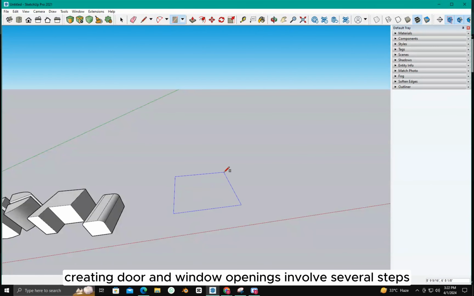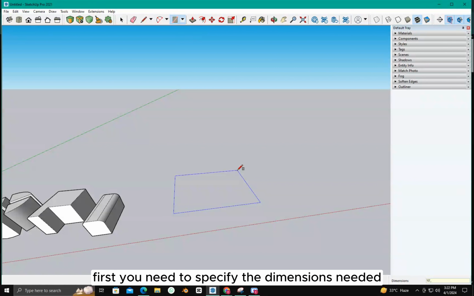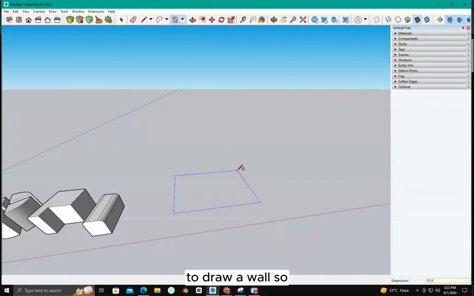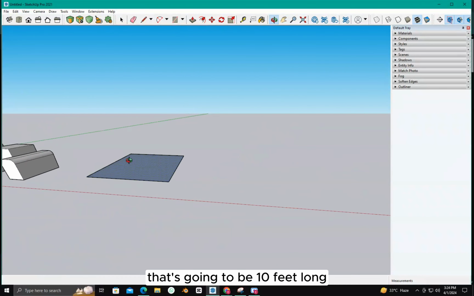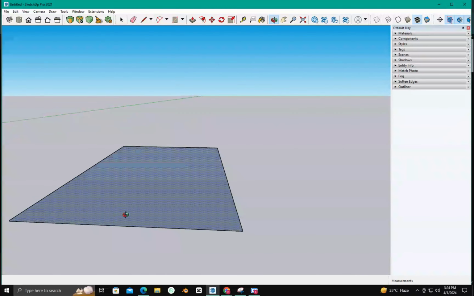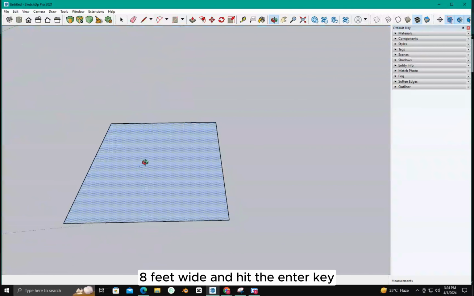Creating door and window openings involves several steps. First, you need to specify the dimensions needed to draw a wall. So I'm just going to tap the arrow key and draw a rectangle that's going to be 10 feet long, 8 feet wide, and hit the enter key.